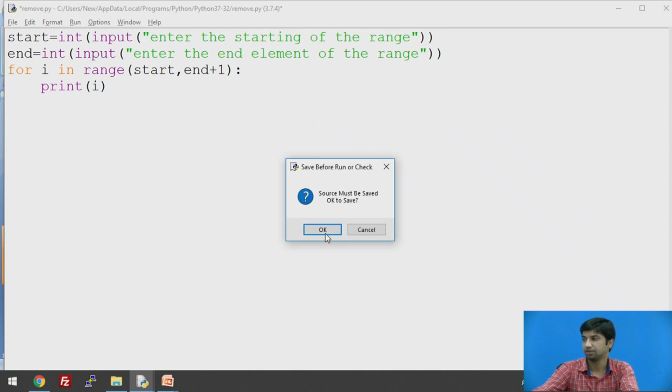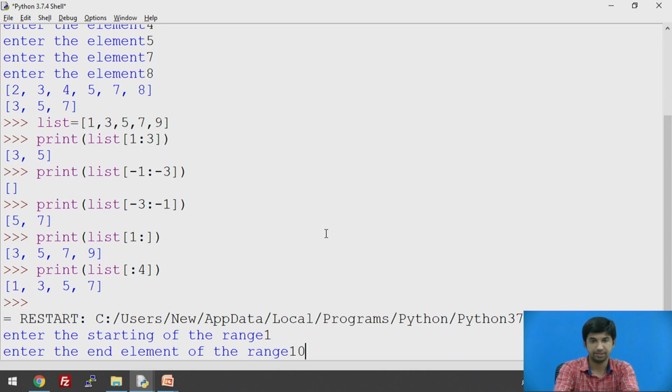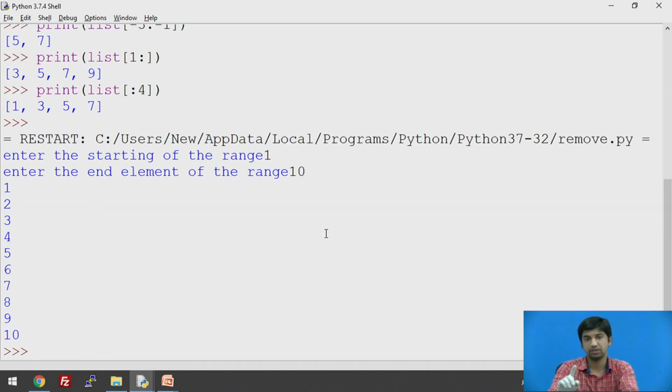Run module. It's asking me for the start of the range, 1, and the ending element, 10. So 1, 2 up to 11. The end element will be for i in range 1, 11. So 1, 2, 3, 4, 5, 6, 7, 8, 9, 10 is printed on the console.